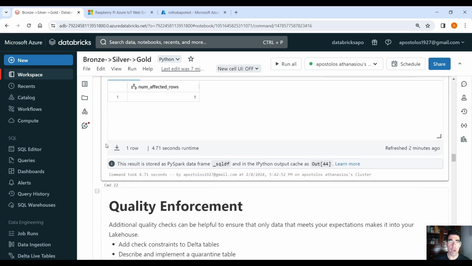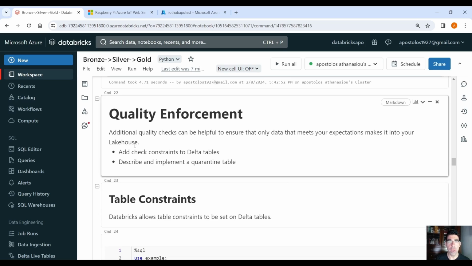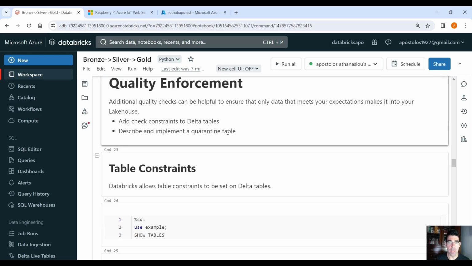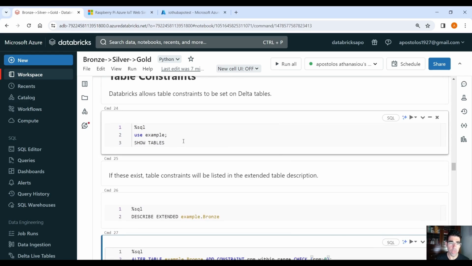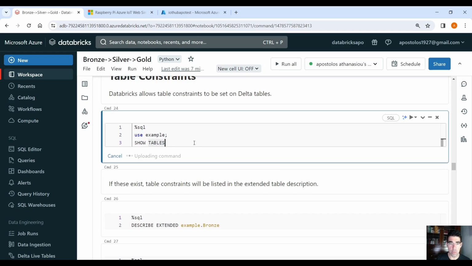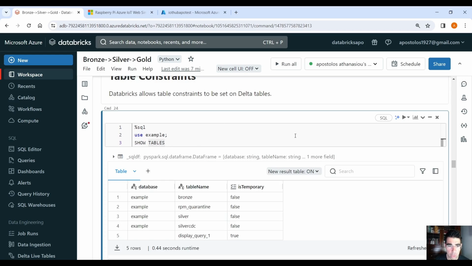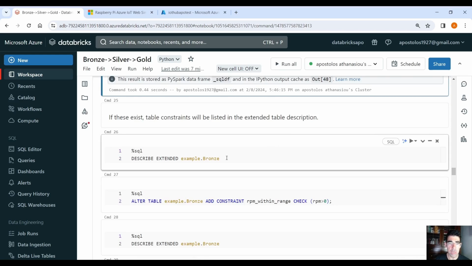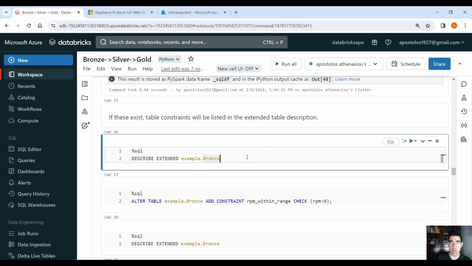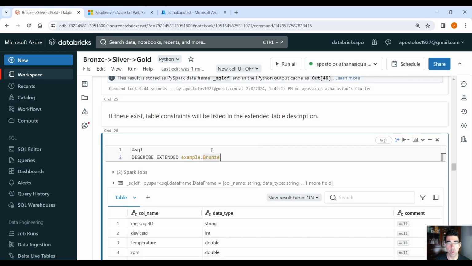Moving on, we have quality enforcement. We can add additional quality checks that can be helpful to ensure that only data that meets our expectations makes it to the lakehouse, to the silver layer. We can add check constraints to Delta tables and describe and implement a quarantine table. Now let's see what tables we have. Okay, we have plenty of tables here. But let's describe the bronze table, right? See what we have here.